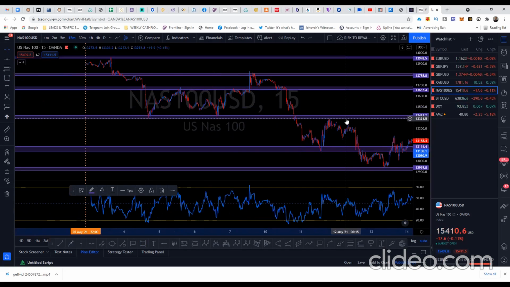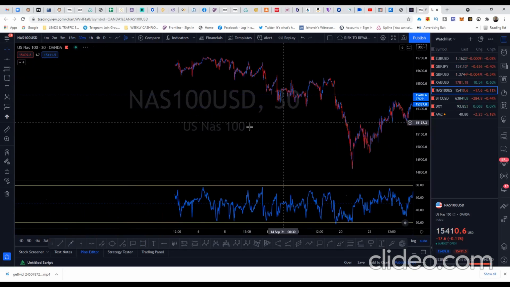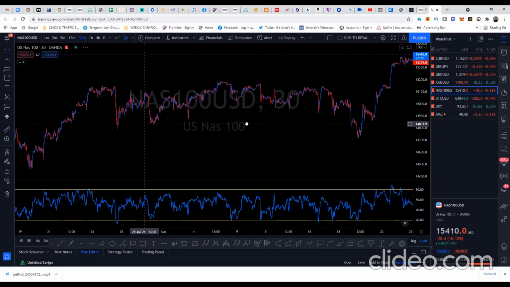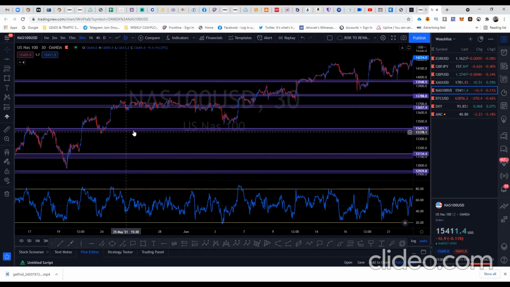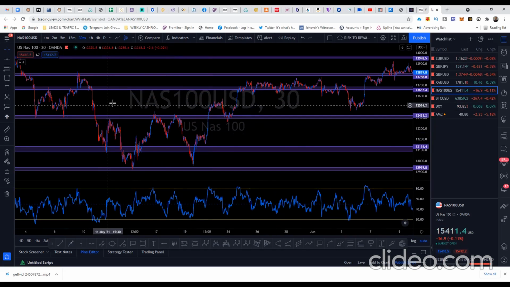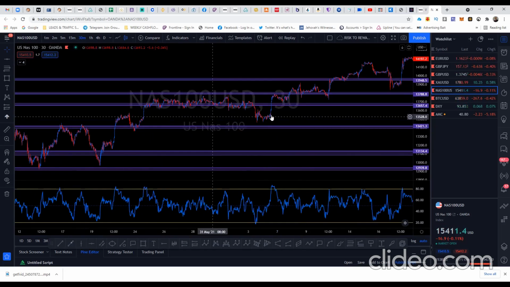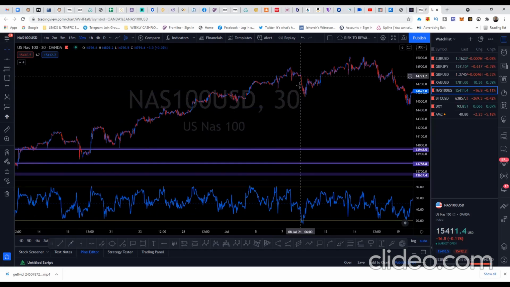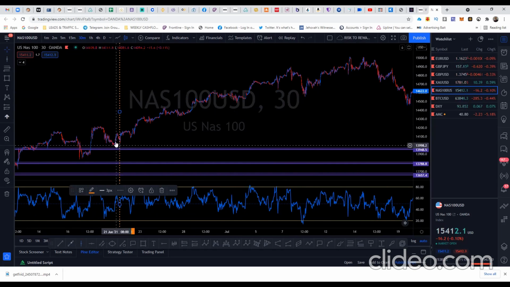All right, so now what we're going to do is go ahead and switch to the 30-minute. Find where we left off. And start marking up our market structure here. So we did it all the way to the bottom here. You can see our vertical line that we drew. So now we're going to go all the way up to here. So let me save my progress here. The vertical line, I'll say right here.